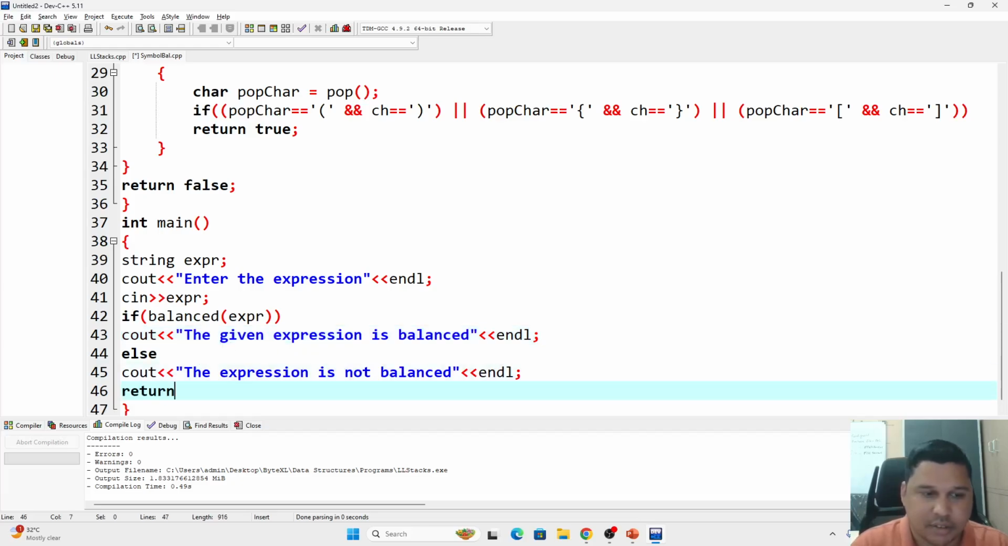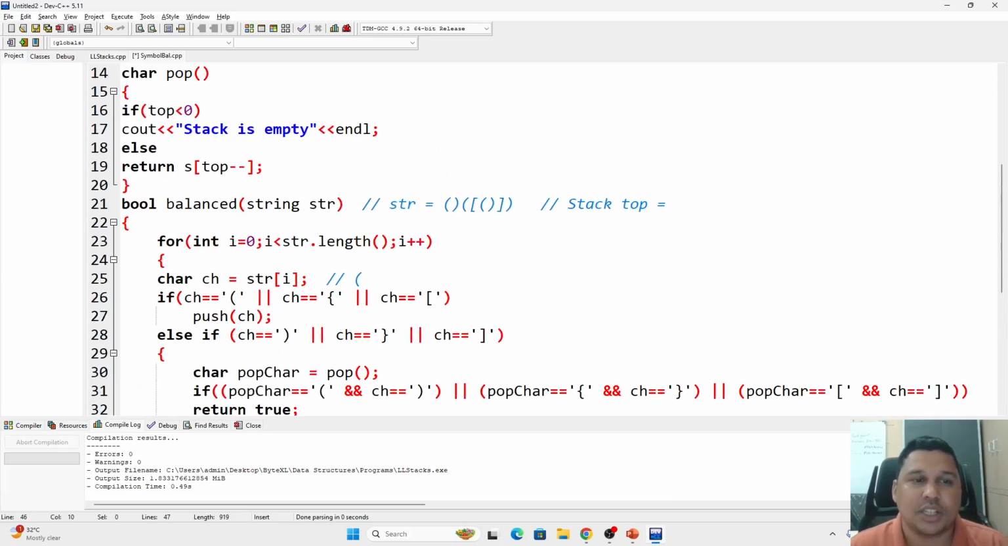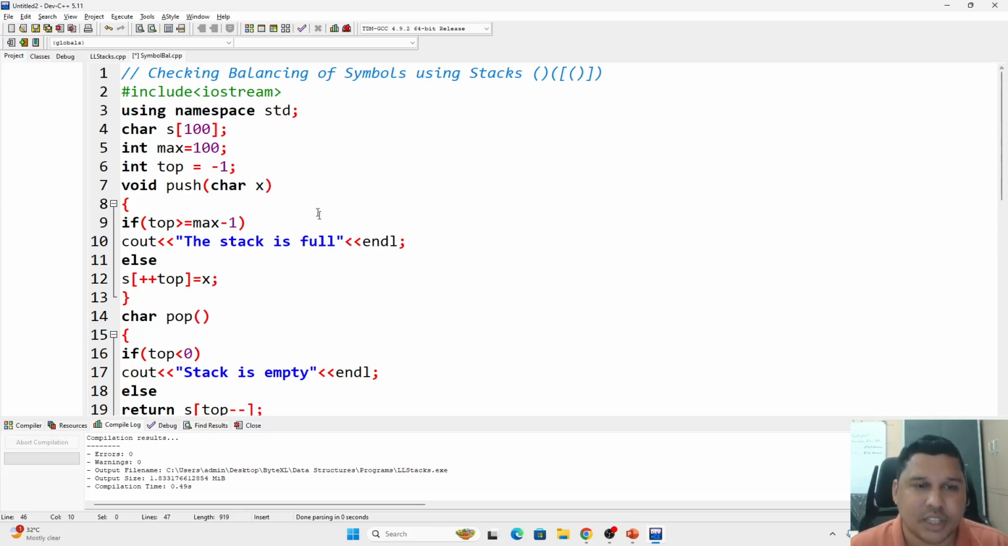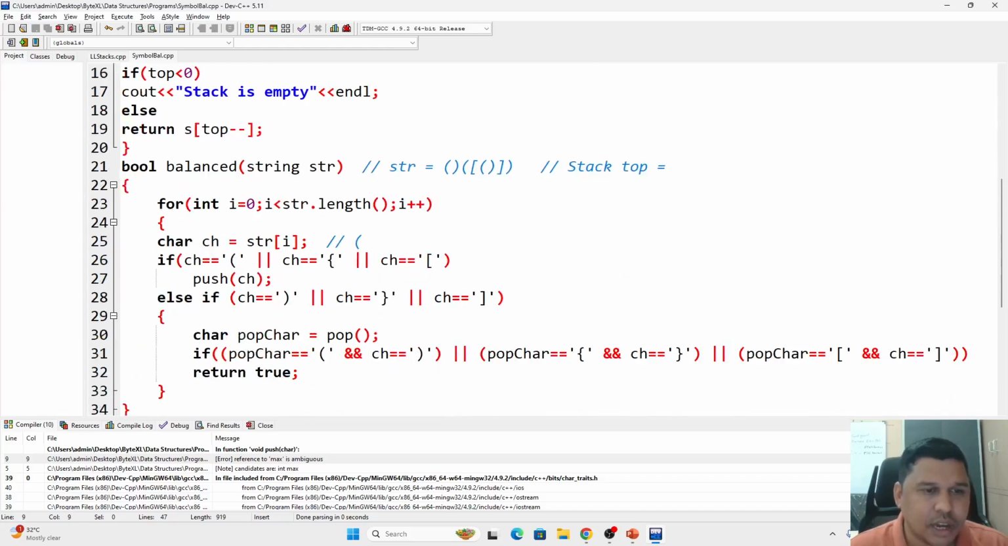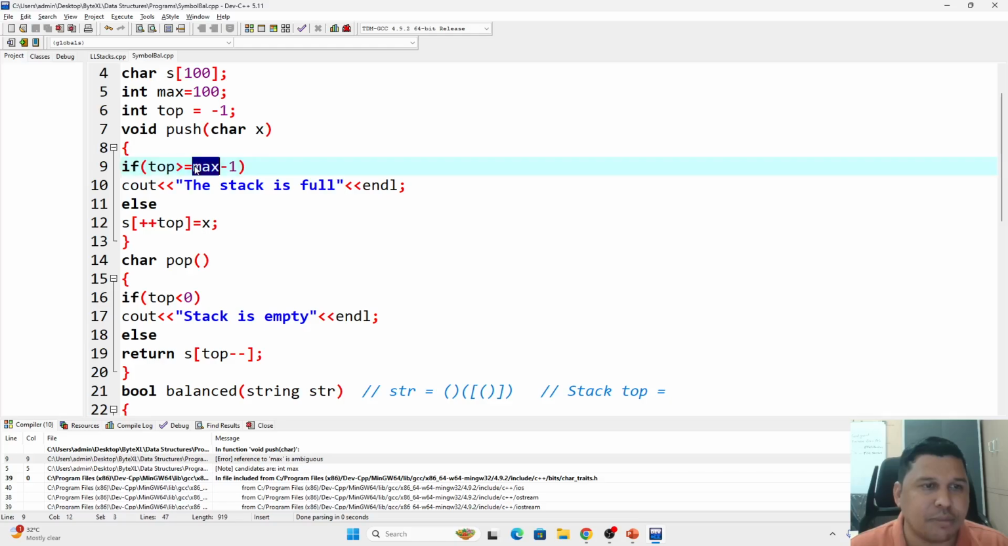I will write here return 0. We need not display here because I want to just check whether the string is matching or not. Let us execute this and see whether this works fine. Void push char, reference to max is ambiguous. Why are there multiple max? I didn't give anything, right? Here I gave max.